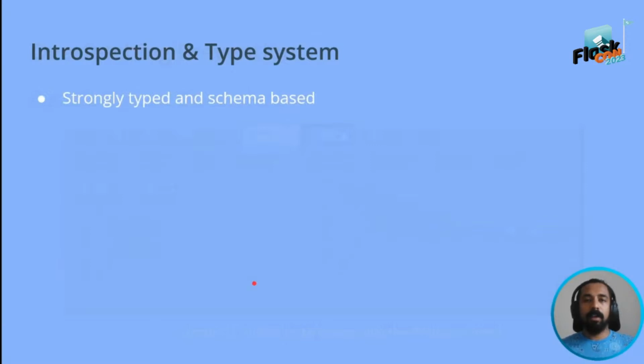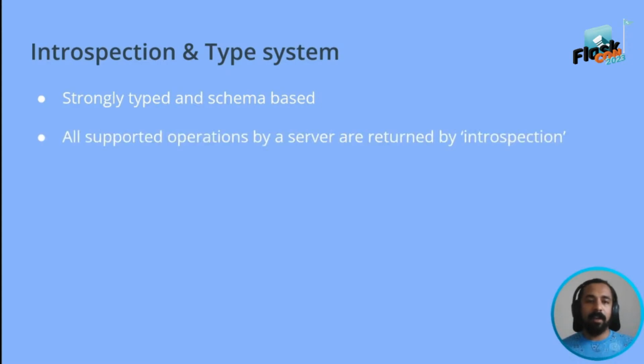Another advantage of GraphQL is its introspection and type system. As we have seen previously in the mutation with a missing argument, GraphQL is strongly typed and schema based, and all operations supported by the server are returned by an operation called introspection. So our API client, the front end, can see the possible operations, their arguments, etc. Since we have the possibility of introspection, we know the types beforehand. So there exists a lot of tooling in many languages to auto-generate client code.